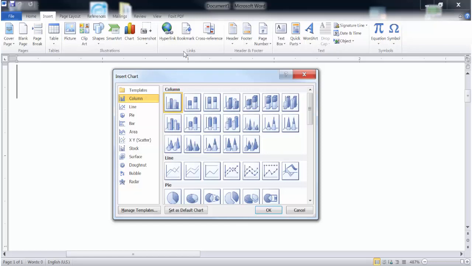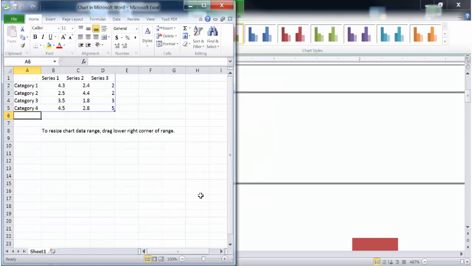You'll notice that column is selected from the menu. And in the choices for column charts, clustered column chart is selected. Click the OK button. When you create a chart in Word, an Excel worksheet is opened. The Excel worksheet is where you will enter data. Notice that there is already data in the Excel worksheet. We'll replace that with data about class attendance.